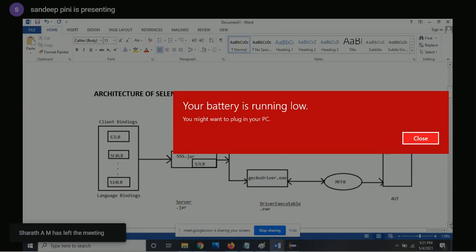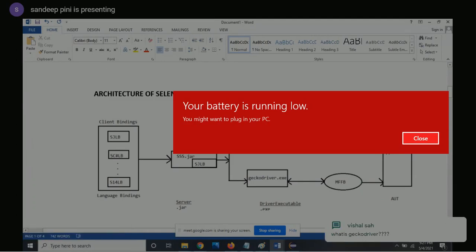Will this question be asked in the interview about the architecture? No, they will not. Don't expect this kind of questions in the interview. This is for your understanding purpose. Sir, what does SSS.jar mean? Selenium server standalone.